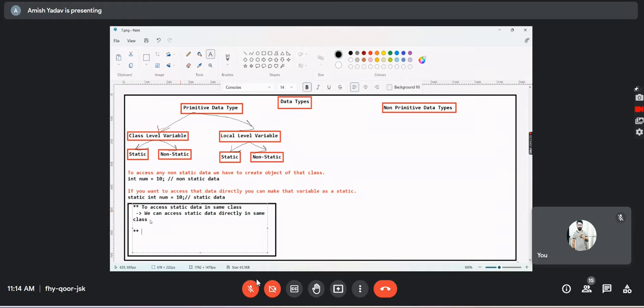Second question is how to access non-static data in the same class. First I'm explaining for the same class. After that we'll see what we have to do if that variable is present in a different class. Right now we are seeing only the within-same-class concept.